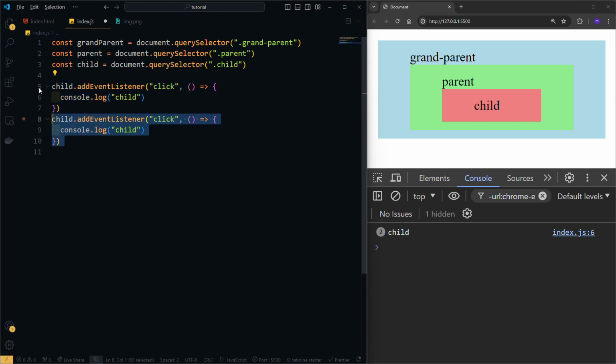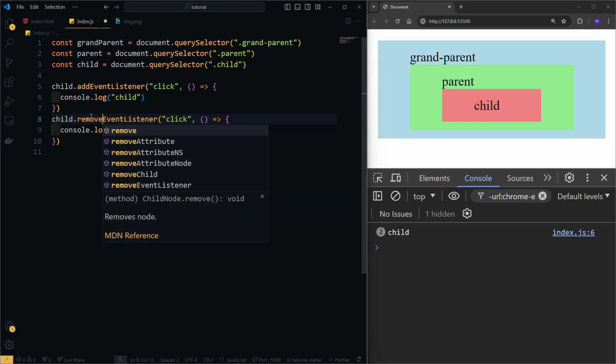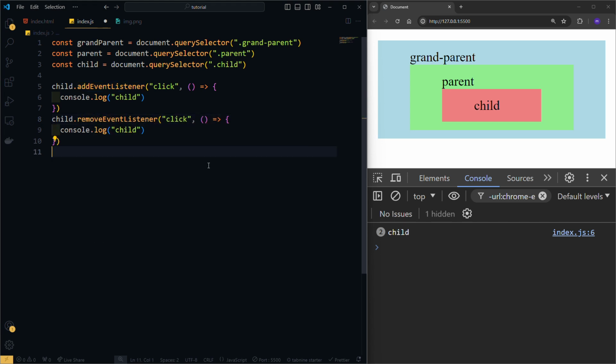Also, we can remove them, all right? So instead of add, I'm just going to use remove. But as you can see, this won't work, right? We still log child to the console. It's because when we're trying to remove an event listener, this function has to be equal to this function over here, which is not the case. It might seem like they're equal because they execute the same code, but they're not.